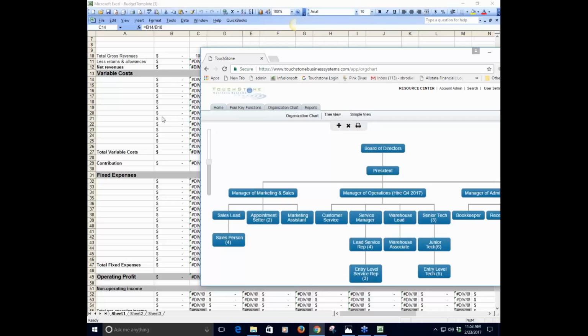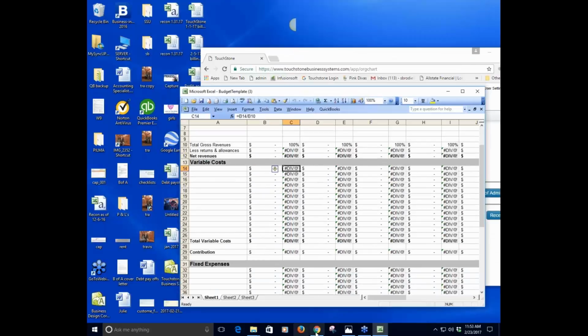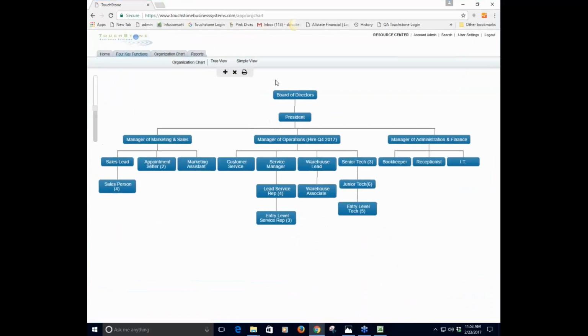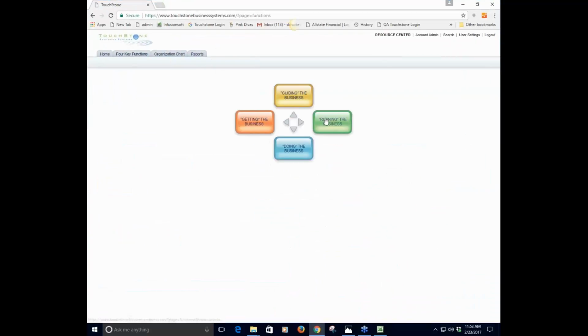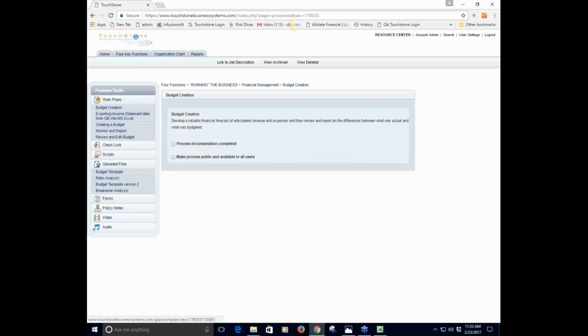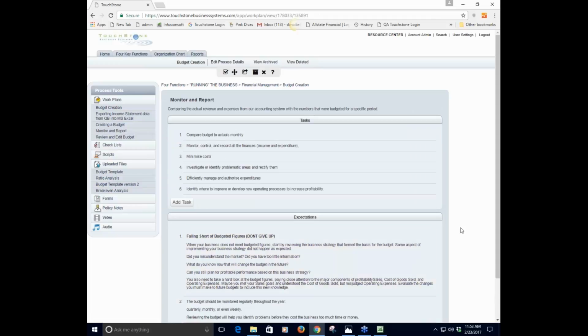So any way that you do this, even if you just had 4 numbers on this spreadsheet, if you're not doing anything, it's going to be better than that, clearly. Inside of the budgeting process here, there's another work plan on monitor and report. So this has some basic concepts about monitoring the budget. So this is where the budget falls apart 9 times out of 10.